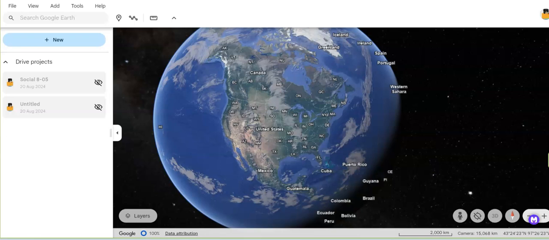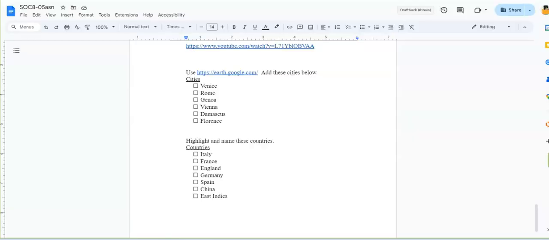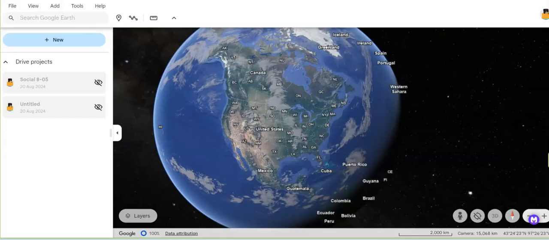I'm going to show you how to use Google Earth for your Social 8. I believe this is lesson 5. So there's a link in your assignment doc that takes you here. Your assignment document asks you to find some cities and then to highlight and name some countries. So I'm going to show you how to do that.